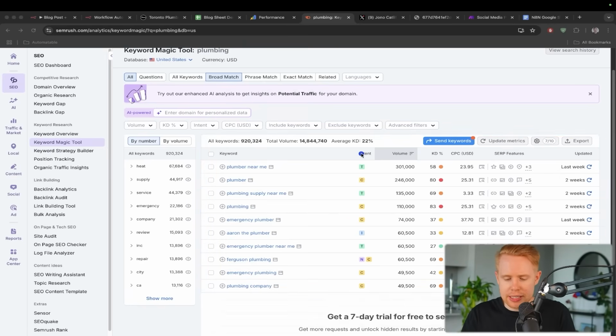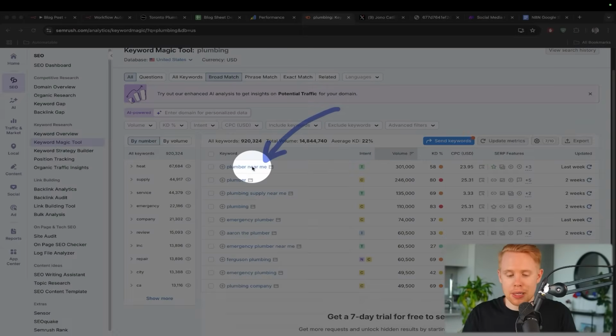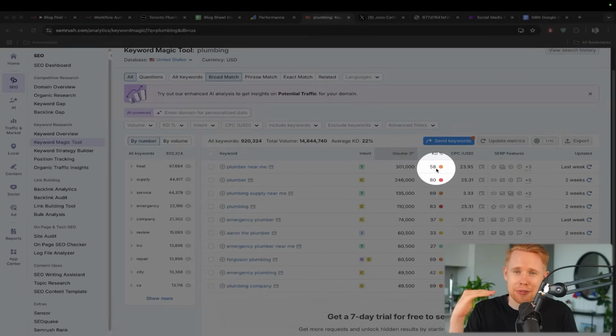The problem with this is, if you write something like plumbing near me, I'm just going to keep this at a very high level here. The keyword difficulty is 58, which means that if you're not a world-class website that is ranking for everything, if you're just beginning your journey in business, or even if you're just beginning in SEO, you're never going to be able to rank on the first page for a keyword like this. Or it's not that you won't be able to, it's just very difficult to do that.